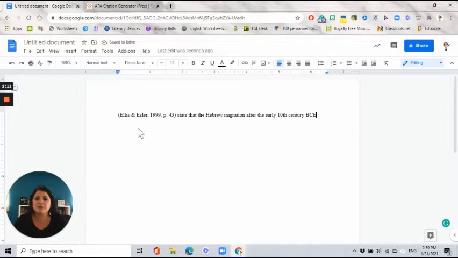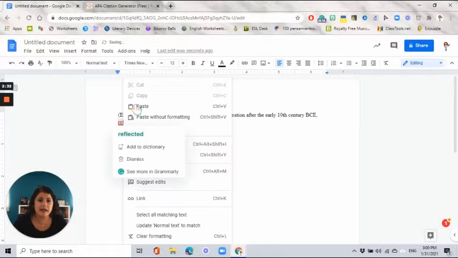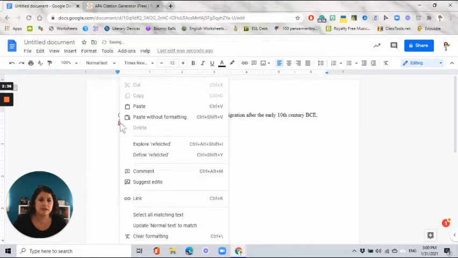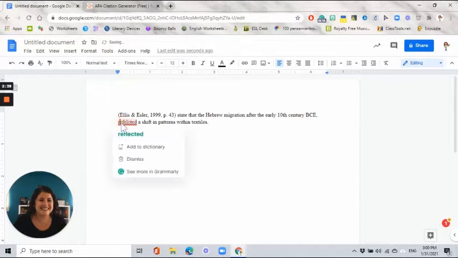The state that the Hebrews migration after the early 10th century BCE, which means before Common Era, reflected a shift in patterns within textiles. Okay, let's say that that's what you wanted to say and you paraphrased it. Let me fix the spelling in this one. Doesn't want to change. There we go. Okay, that's one way of starting a citation.